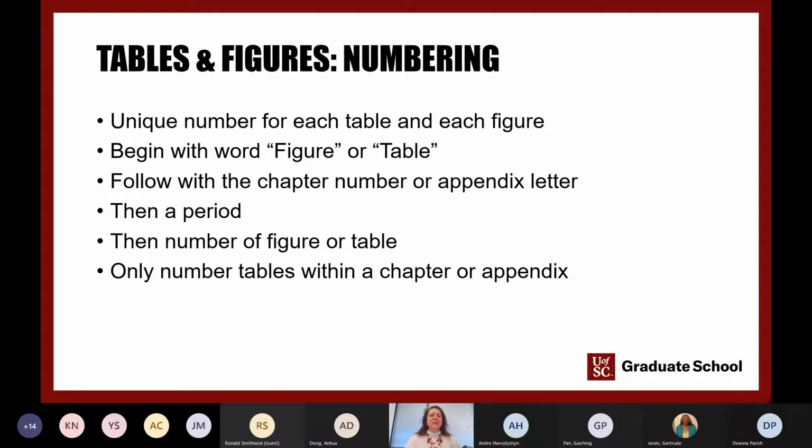So, numbering your tables and figures. You will use a unique number for each table and each figure. And the way this works is, and these are the graduate school specific requirements. One thing to note is if you are using manuscript style, where you have a manuscript in your document and the journal that you published in had their own numbering that you had to follow, forget about that. You have to follow what the graduate school requires. So keep that in mind.